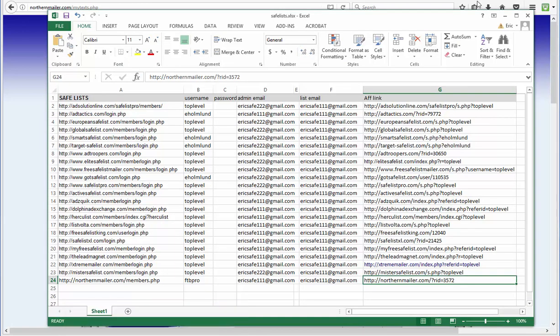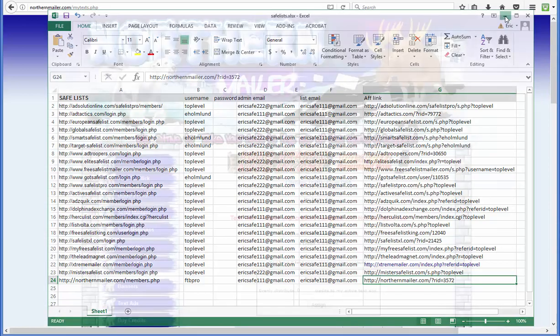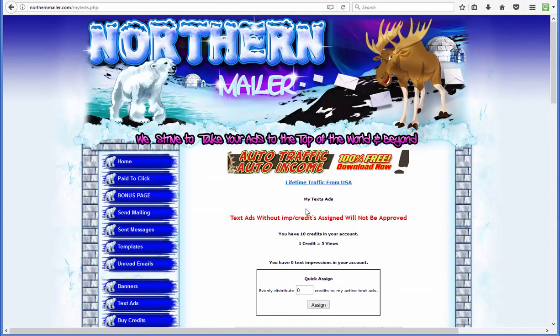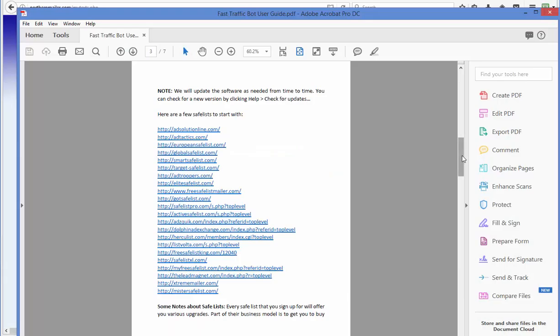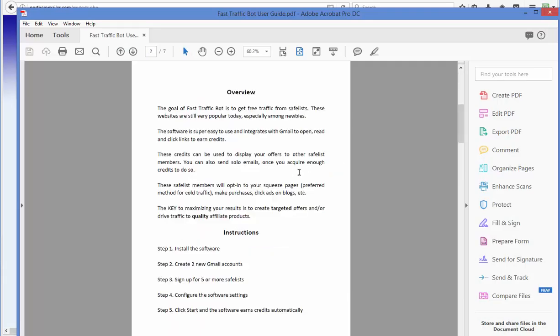All right, so once you're signed up for those safe lists, you can begin using the Fast Traffic Bot to earn those credits. So I'm going to go back to my user guide here just to kind of show you where we're at in the process, okay? So we already did step 1. We installed the software. That was super easy, right? Step 2 was create 2 new Gmail accounts. That was easy. Step 3, sign up for 5 or more safe lists.